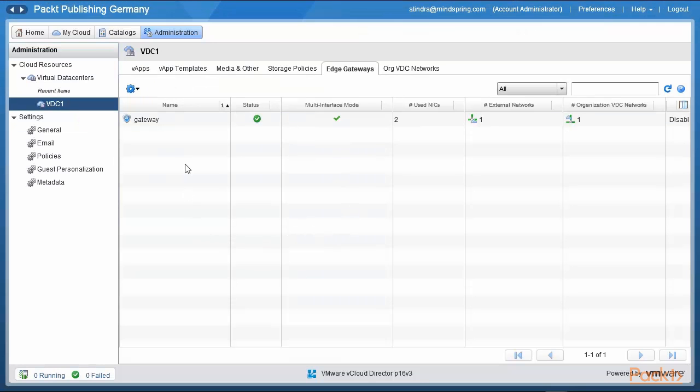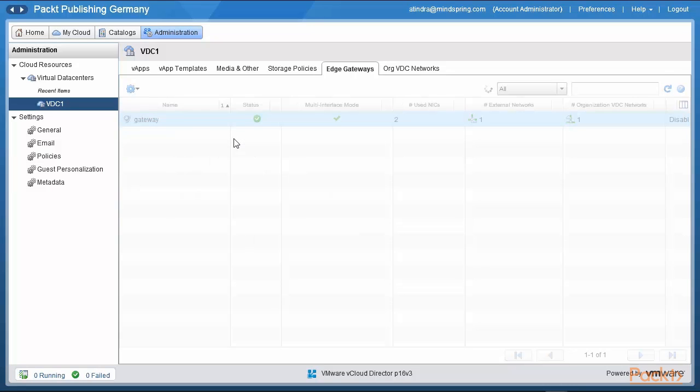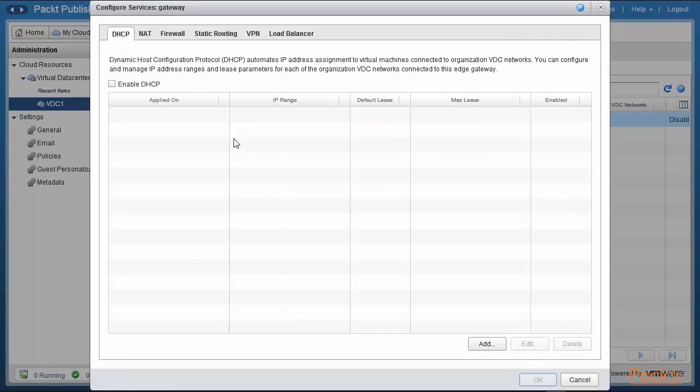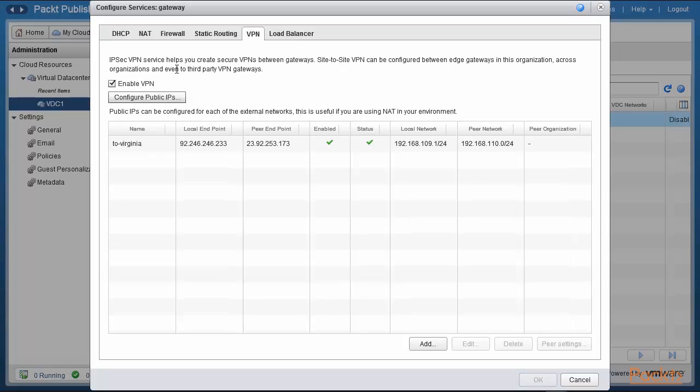There it is. So the gateway, I click on that, I select it, and then I go to Edge Gateway Services. And my configuration services dialogues are coming up here for that gateway. I click on VPN. I've enabled the VPN, and you can see I already have a connection enabled and in green status, operational to Virginia from here in Germany. How is that accomplished? It's actually pretty straightforward.